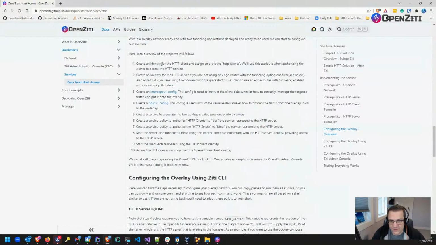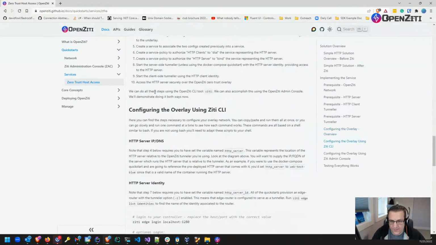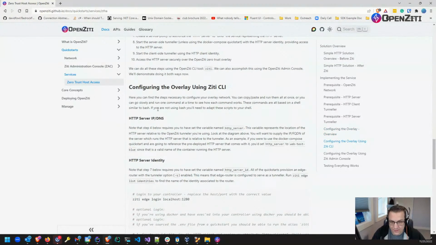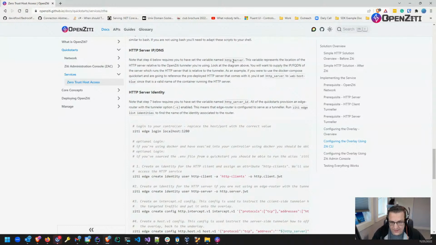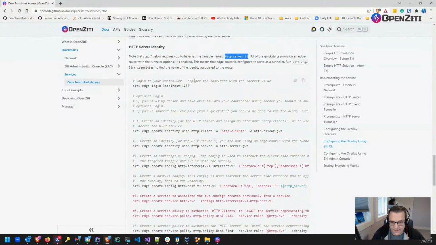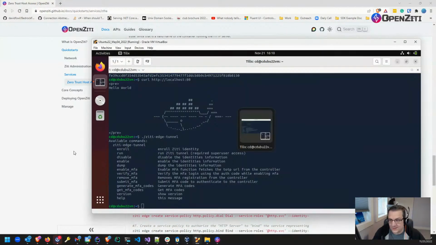Let's configure the overlay. Create an identity for HTTP client. Yep, this is what we're going to do. Configuring the overlay using CSCLI, HTTP DNS. Step 4, of course, you have to set up a variable with the HTTP server, which is okay. I'll show you how to do that. That's easy enough. Step 7, you need the ID. All right, I remember enough where I can start just going.